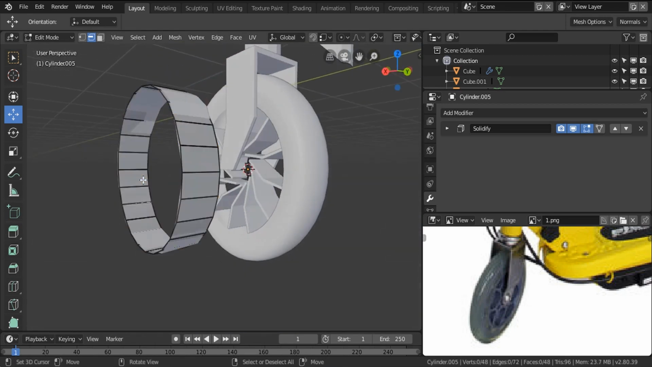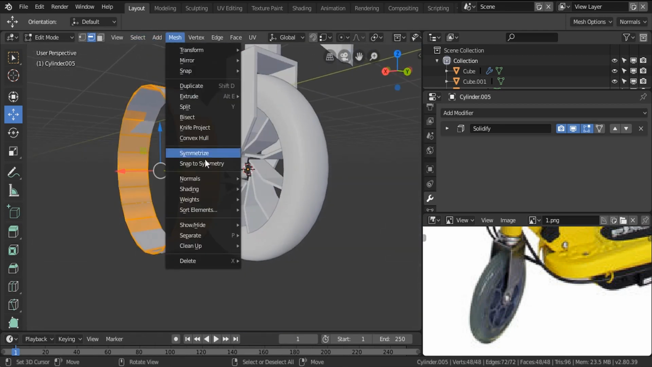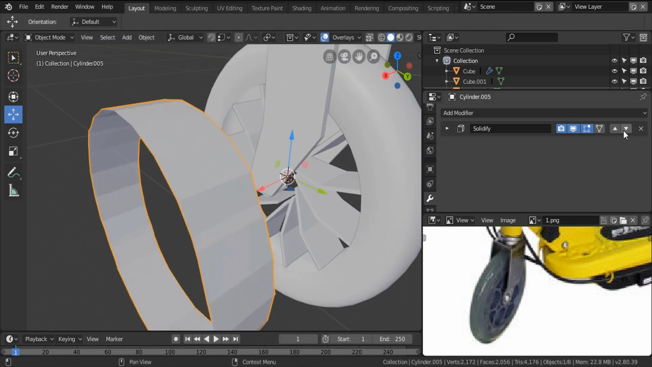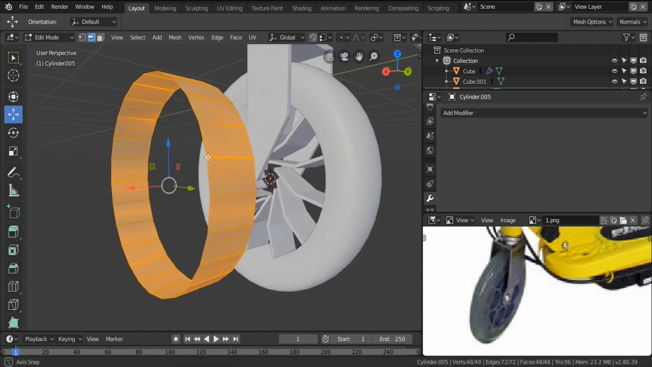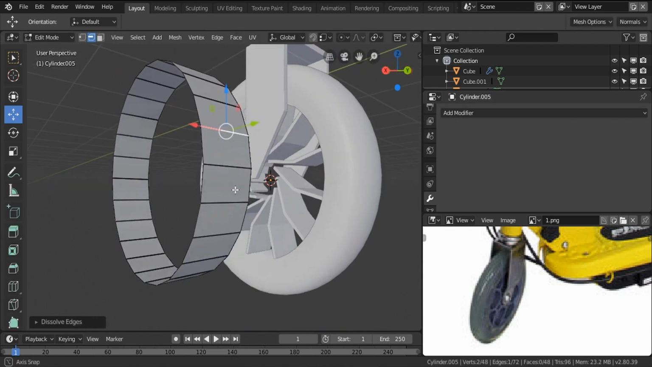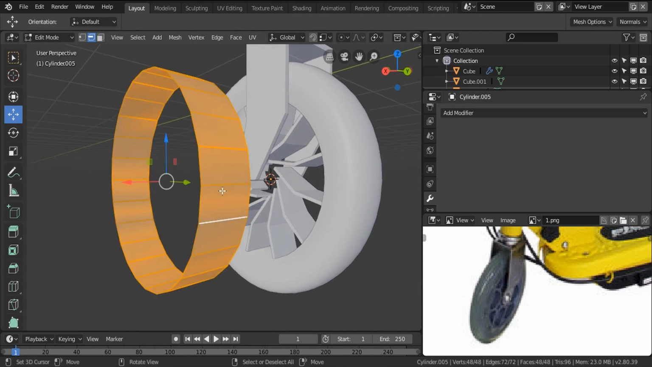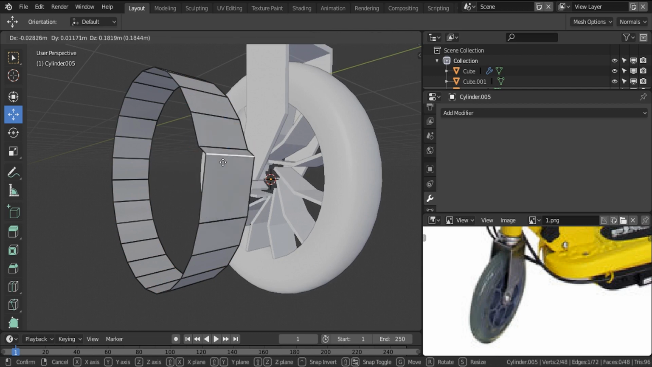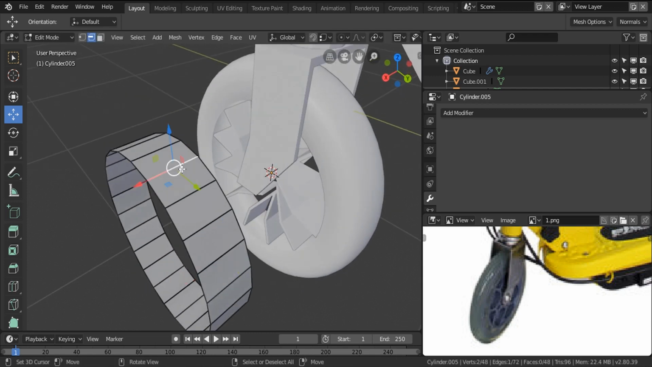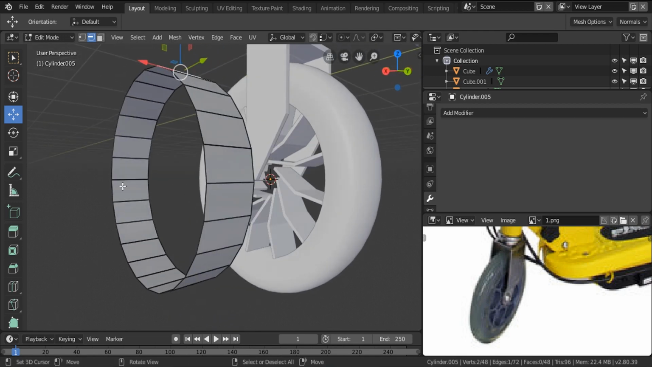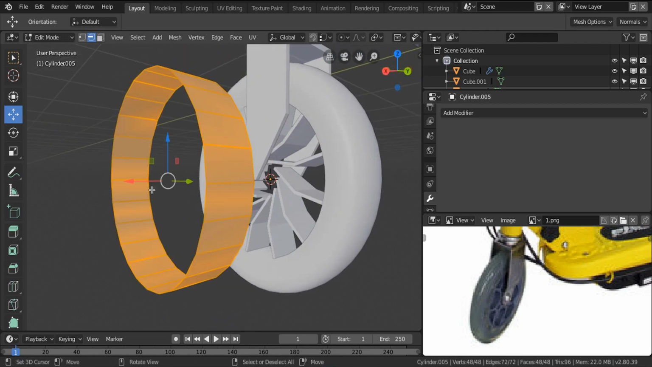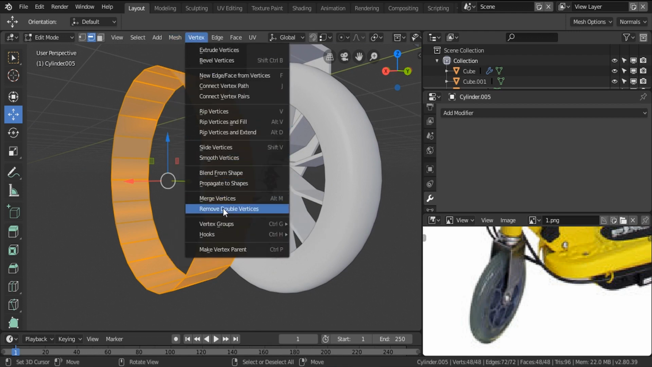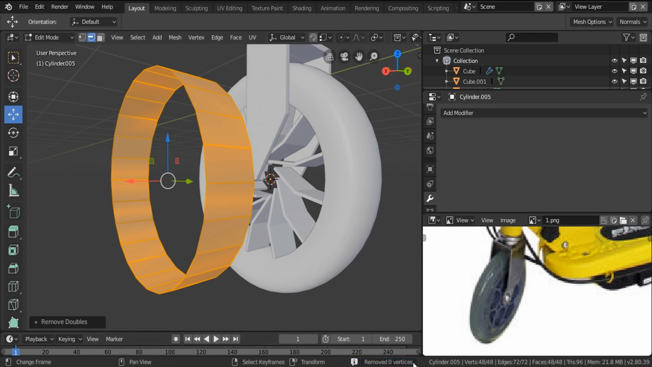So I'm thinking of a way to solve this. Let me go to mesh, normals, recalculate inside. Nope. Let me remove that solidify modifier and see. So you can see now we have just one. I don't know what's causing this issue. Let me select everything and let's try to remove the doubles. Vertex, remove doubles. Nothing is removed.